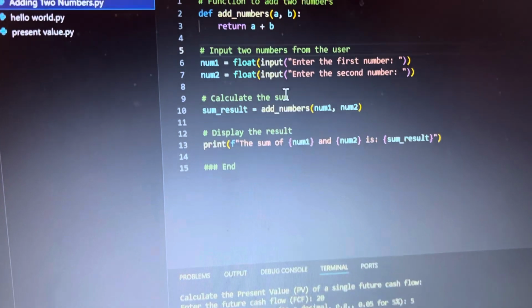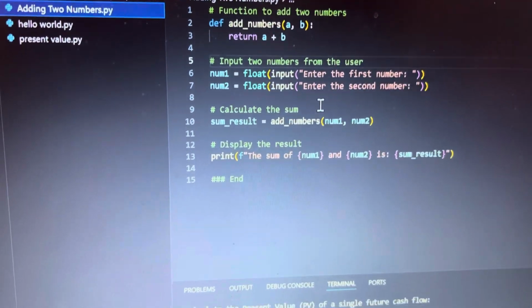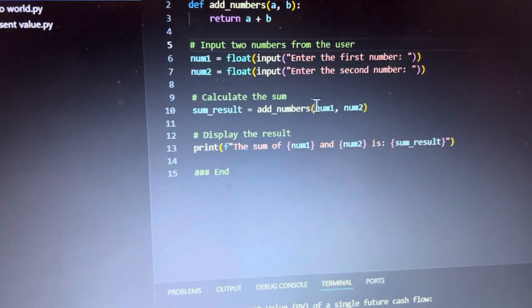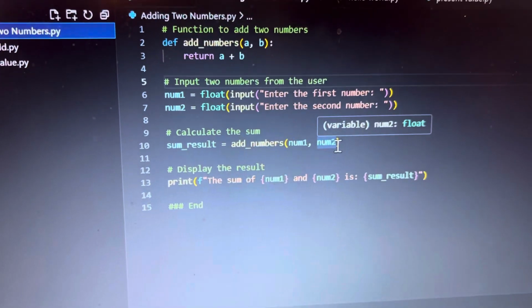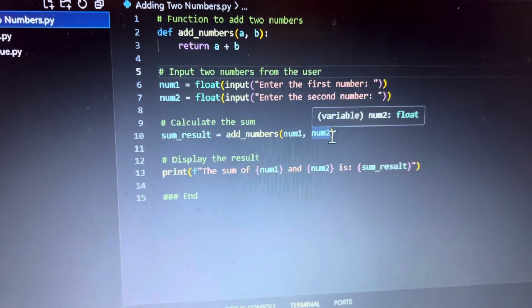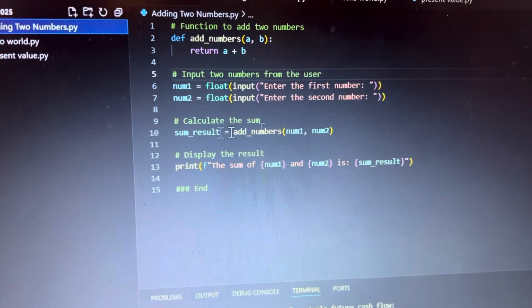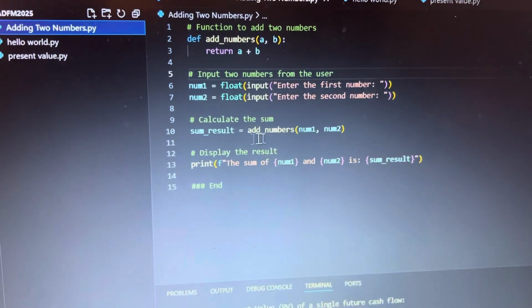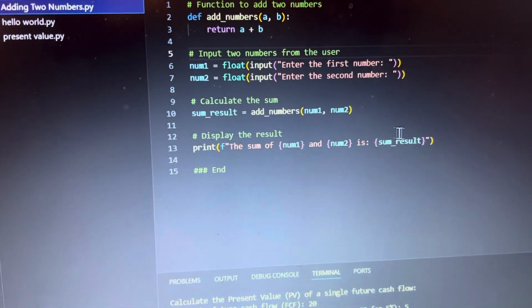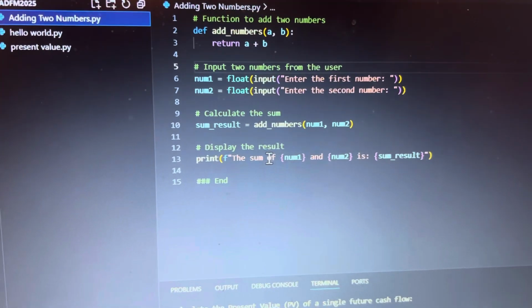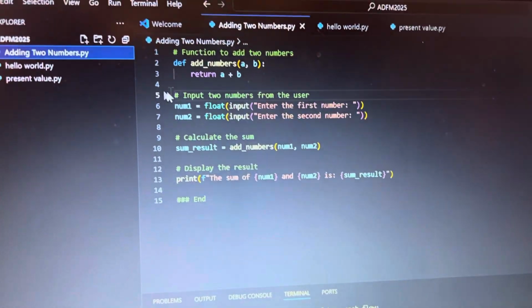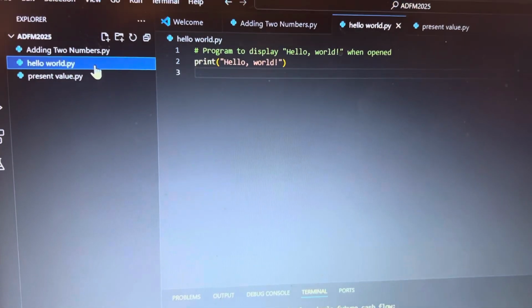This ninth line is just another comment line, and then the 10th line is where the two parameters get added together, and then this 12th line is just another comment line, and the 13th line is where the results get printed. Then we're going to move on to the hello world.